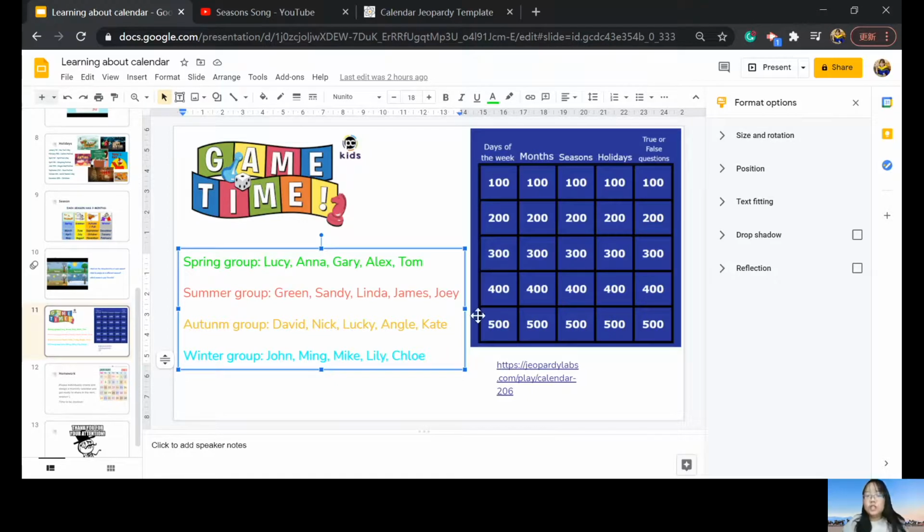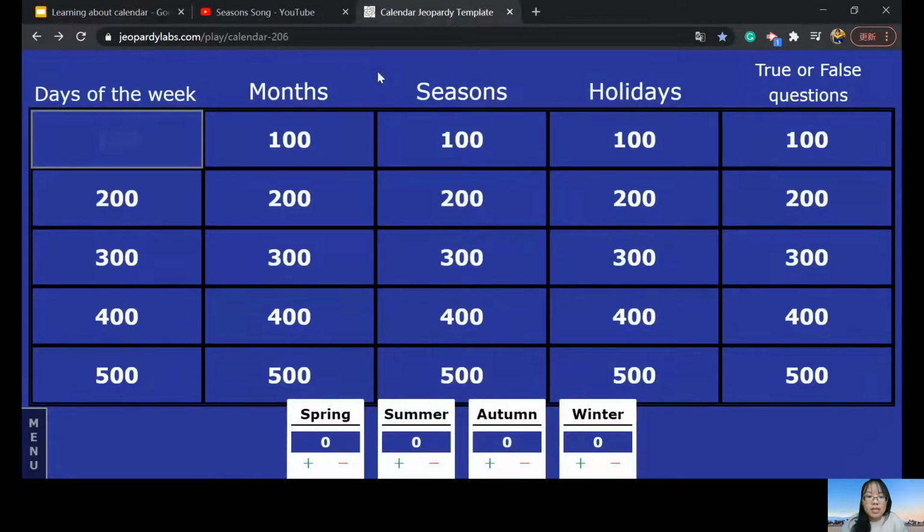I designed a Jeopardy game for us to play. So if you know which group you are in, can you please raise your hand? If you don't see your name here, please unmute yourself. Okay, thank you. I see everyone's raising their hands. Okay, so we can move on to the Jeopardy game. There are 5 topics: days of the week, months, seasons, holidays, and true or false questions.